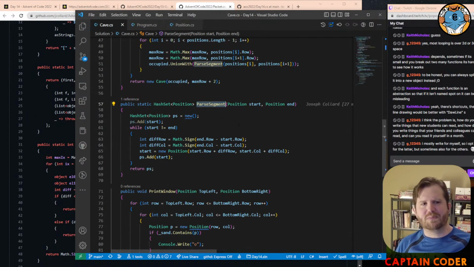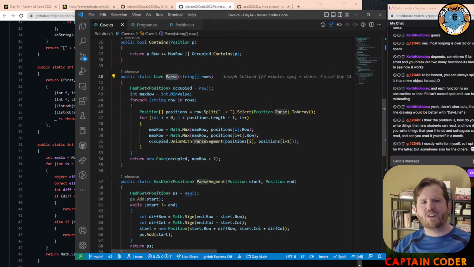So that's why I did this parse segment. I said, okay, well, I want a parse segment so I can reason about that component individually. I want a parse cave so I can reason about that component.